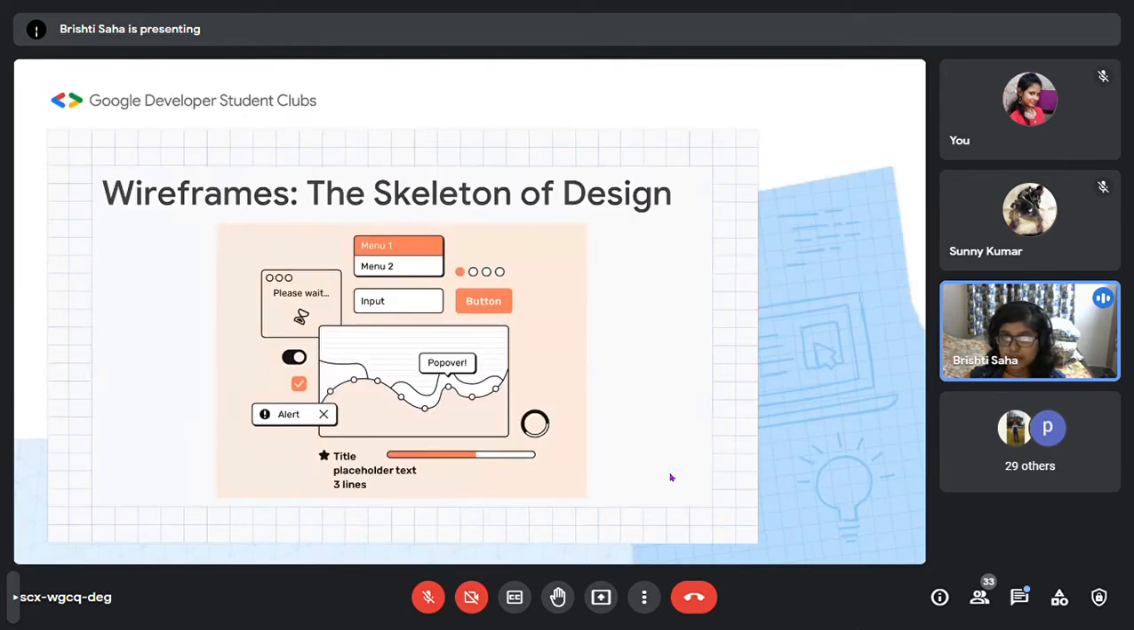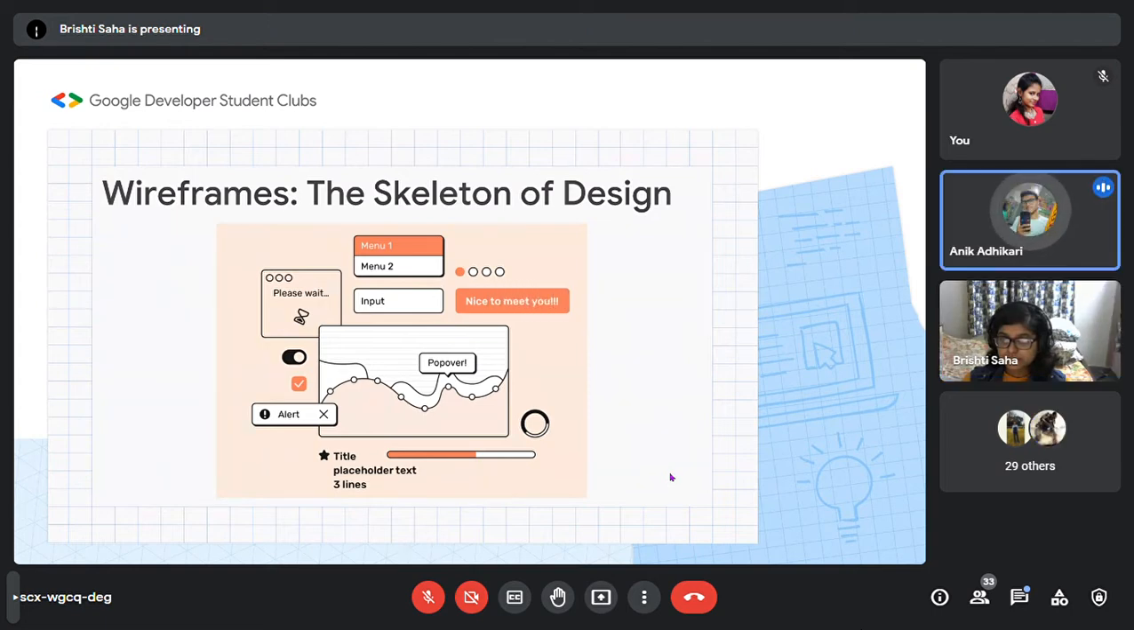So basically, wireframes are the skeletons of design, or like he said, blueprints. So, what do you understand by a blueprint or a skeleton? Like, what is the function of it? Like, why is it required? I think it is the main structure. Yeah. Anybody else? You can speak in any language, English, Hindi, Bengali, no problem.